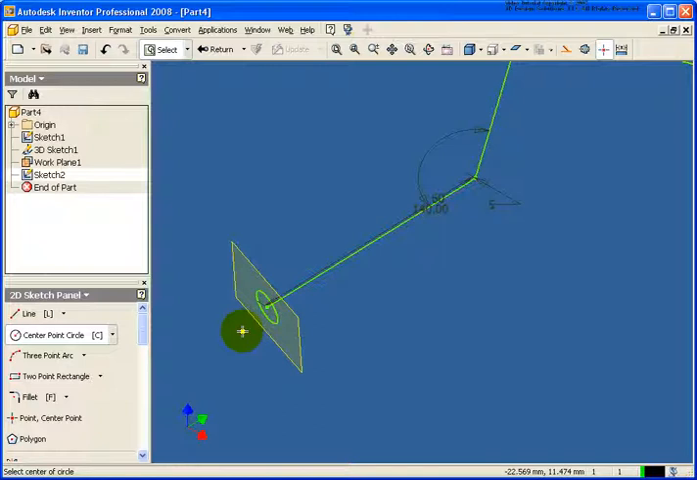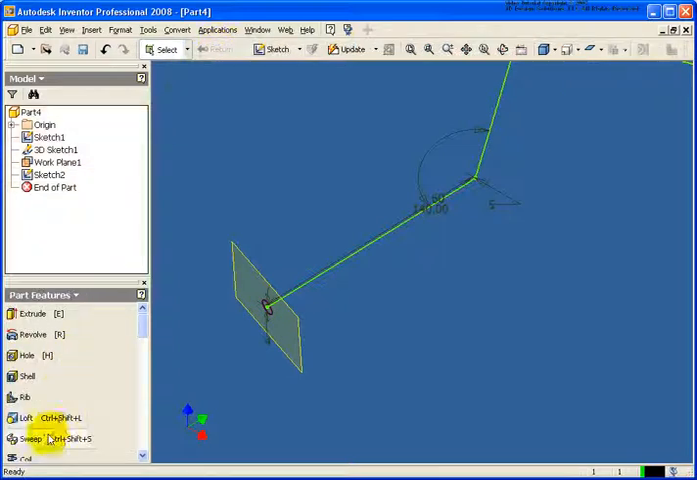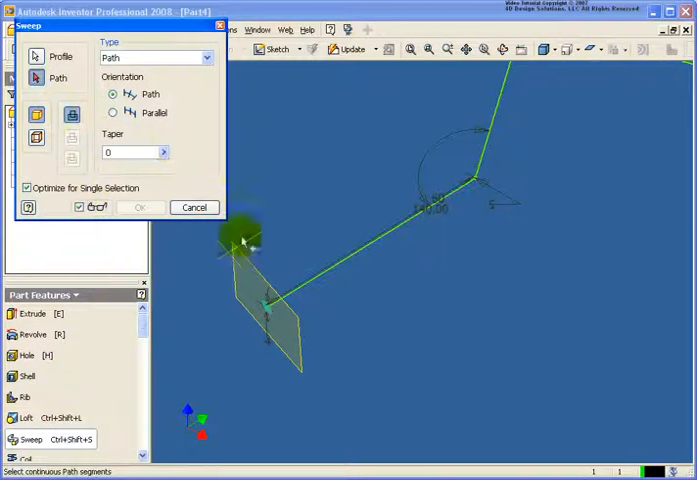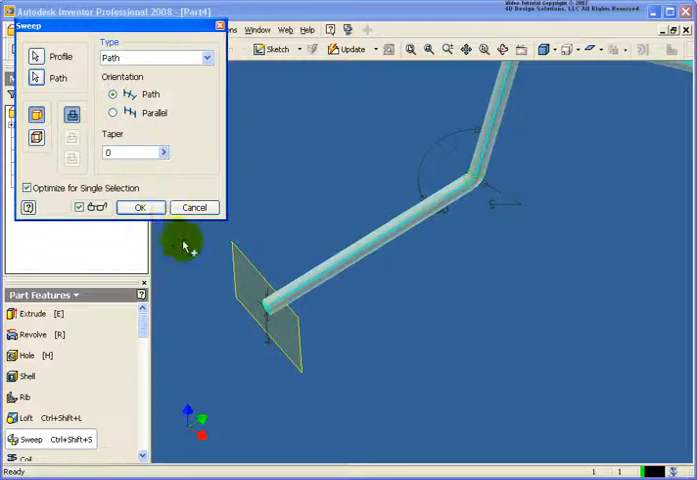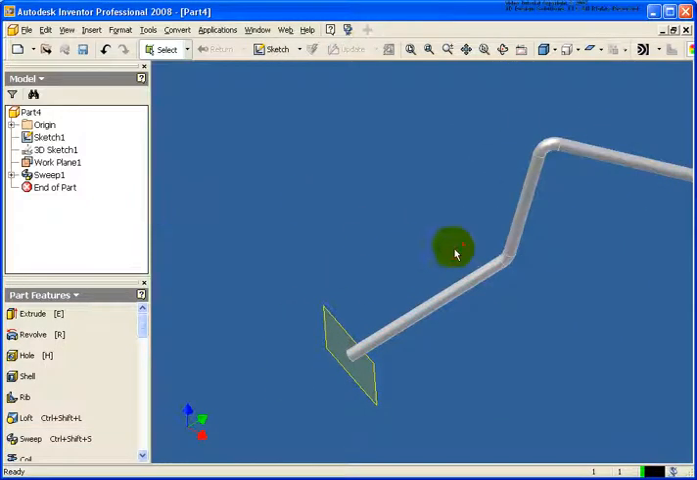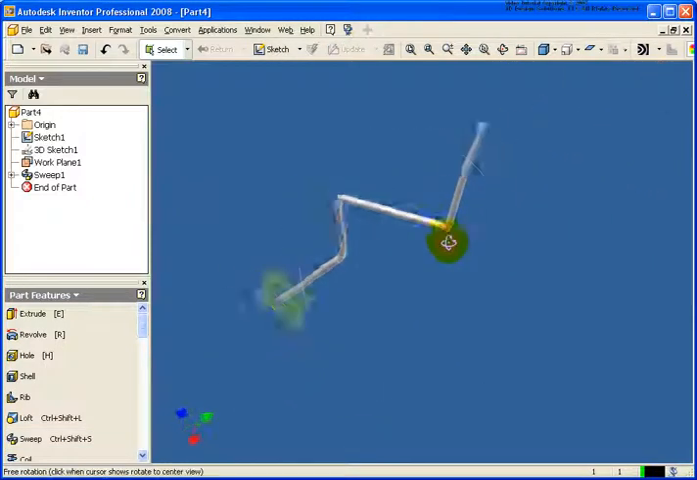So let's draw in a circle, dimension it. And in this case, too, also, we'll do a sweep, and the path will be our geometry. So I've just created a tube run, if you will.